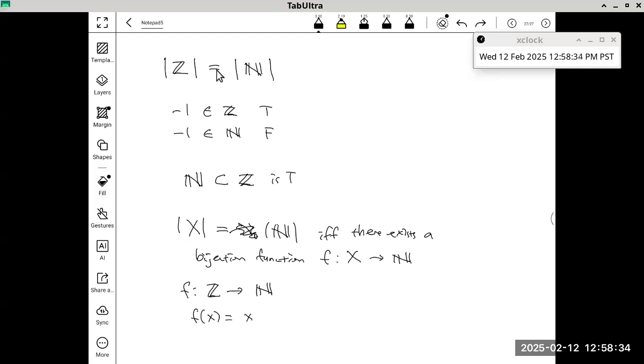So this is x is less than 0. That's it. So if x is less than 0, let's do 2 times x plus 1. Otherwise, we'll just do 2x. That's how I define function f.